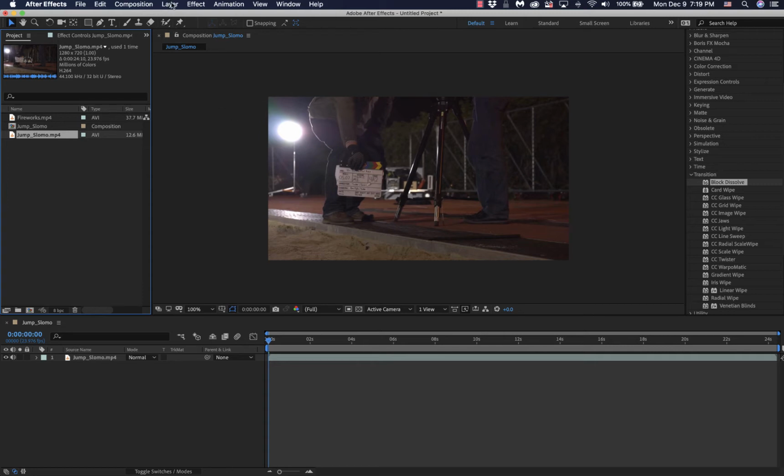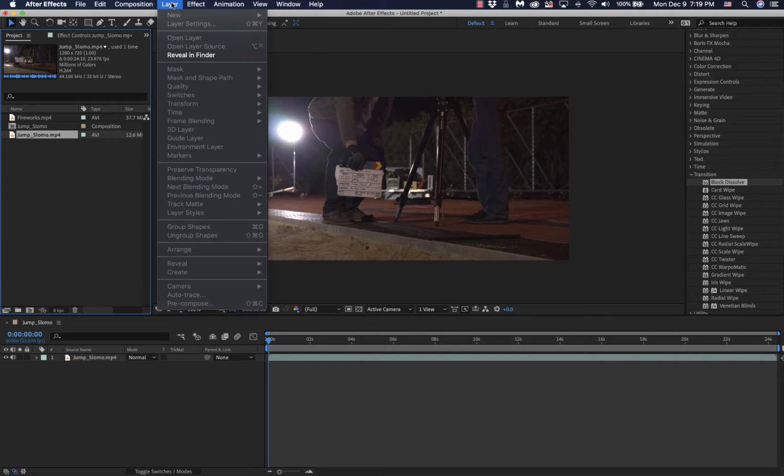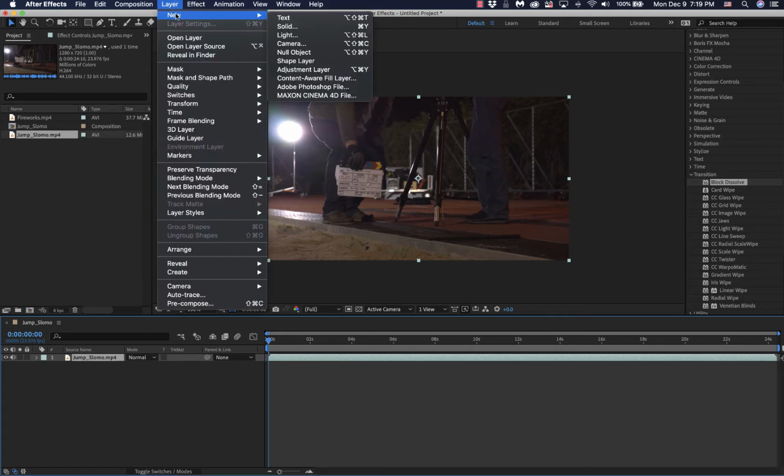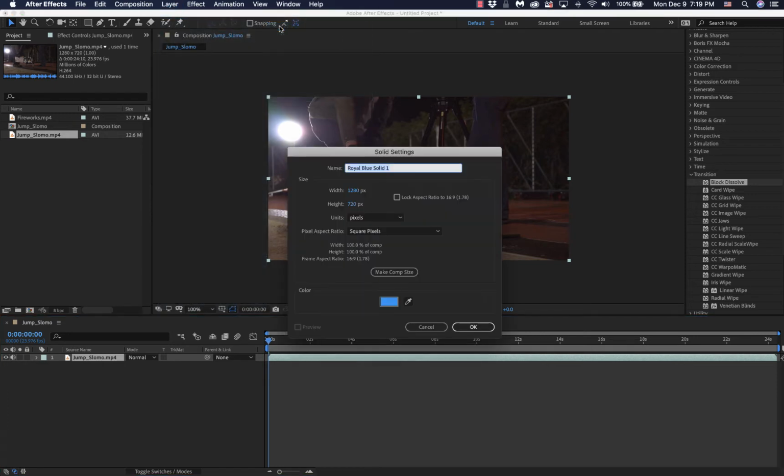If you go up to Layer here, click on your video or whatever, and click on Layer, New. You can click on Solid to create a solid layer. You can name your solid layer whatever you want. It's usually a solid color. That's what it means by solid.